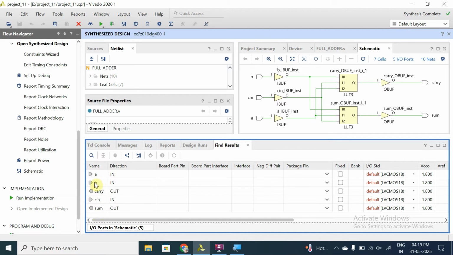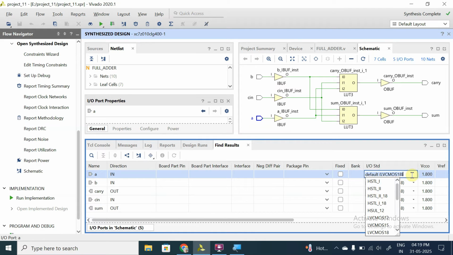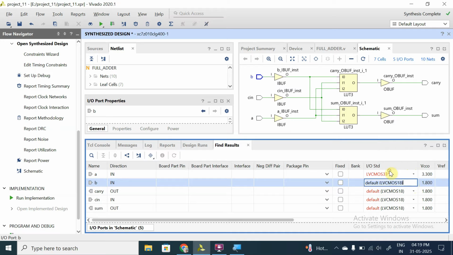The inputs you are going to connect with the switches on your board, and your outputs you are going to connect with your LEDs. And this IO standard, we will make LVCMOS33. This and all we are going to make LVCMOS33.